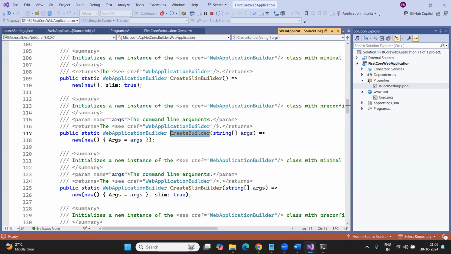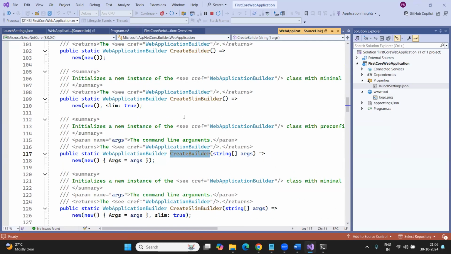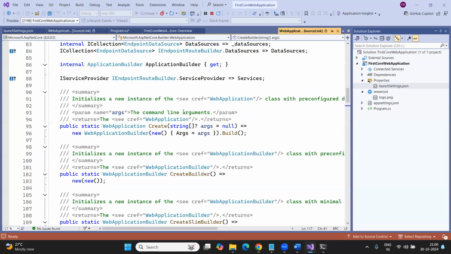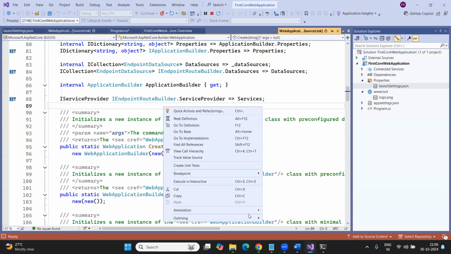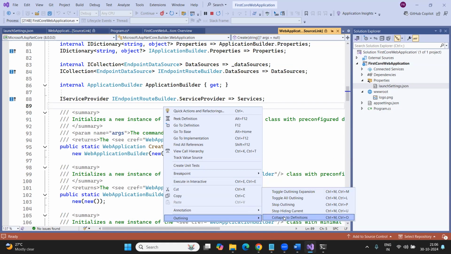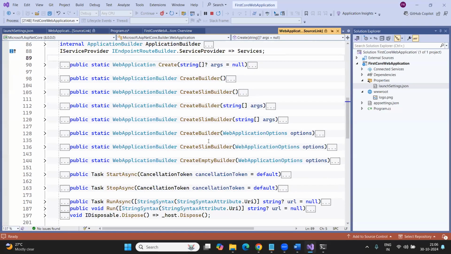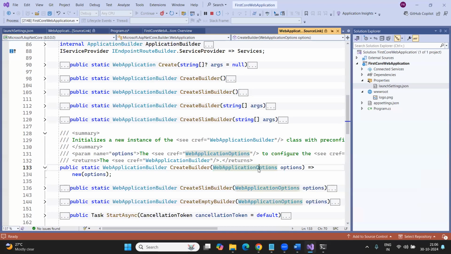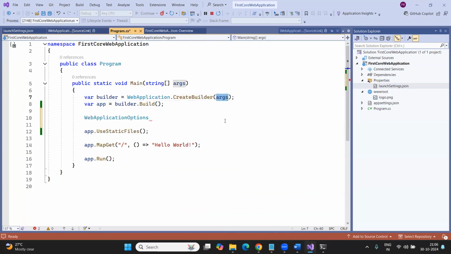Now, if you go to the definition, another CreateBuilder method must be there, which is going to take that WebApplicationOptions instance. So definitely it will be there. Okay, let me expand the collapsed definition. You can see the CreateBuilder method is there, which is also taking the WebApplicationOptions instance. So another overloaded method is there, which is taking the WebApplicationOptions instance. So if you want, you can also use this CreateBuilder method.